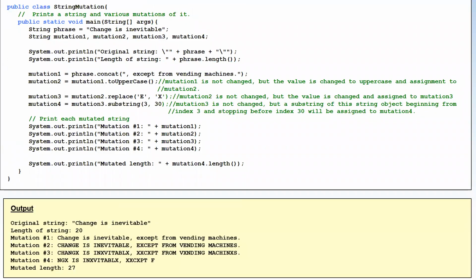Okay, let's look at this example. I'm going to explain it. String phrase equals "Change is inevitable". That is declaring and initializing this phrase reference variable. And then we declare 4 variables. They are all strings. Then we print out the original string. And this is for the quotes, so that you have the quotes here, you understand that.